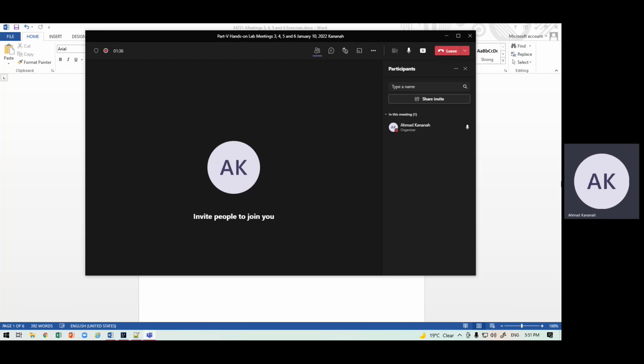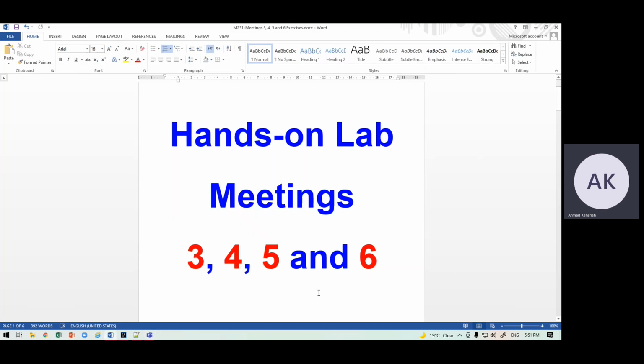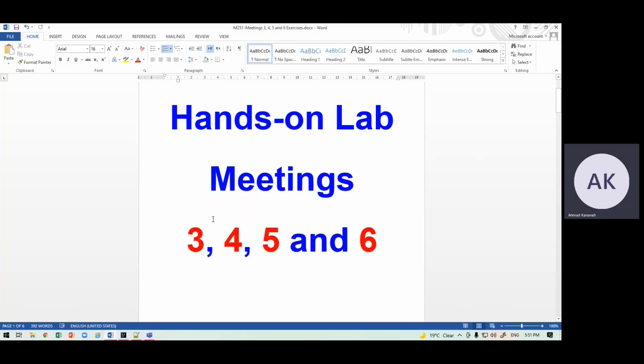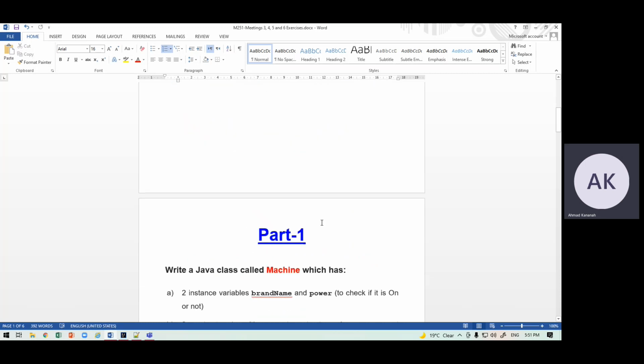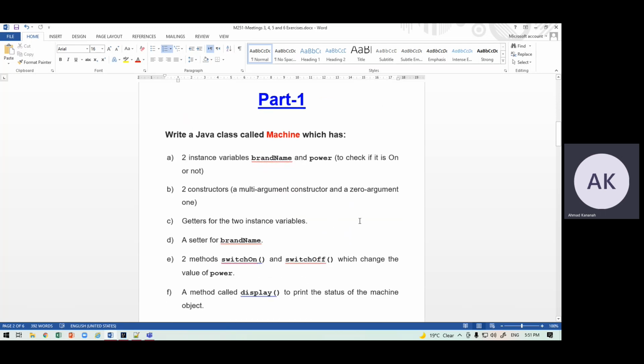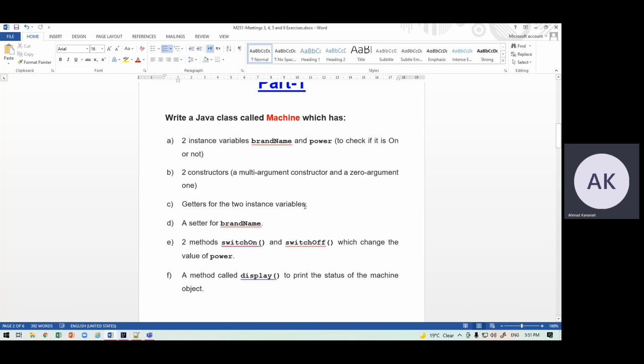In this video number 5, which is the last video for this lab, if you remember, in the previous videos, video 1, video 2, video 3 and video 4. Actually, in video 1, we created a machine class with 2 instance variables and 2 constructors, with getters for the instance variables and a setter for the brand name, and 2 other methods, switch on or switch off, and a display method.